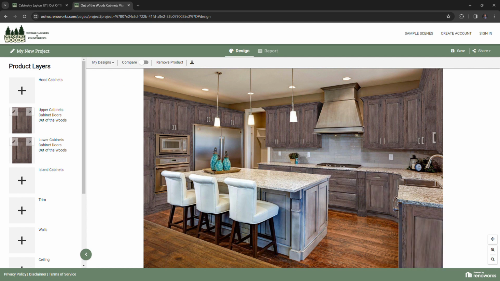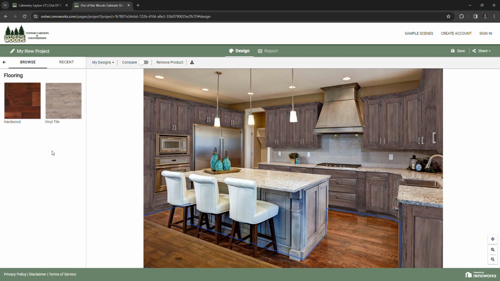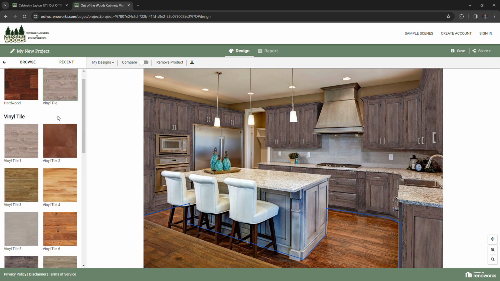Doesn't that look good? That's a good start. So this wood flooring doesn't really quite look the best. Now again, obviously Out of the Woods doesn't do flooring, but we want to help you out. So we've got some darker colors there. Maybe let's lighten up the flooring just a bit. Luxury vinyl tile is pretty popular right now, so we'll select there.